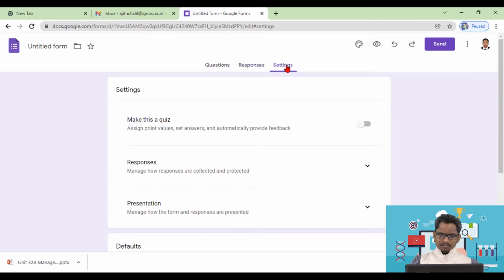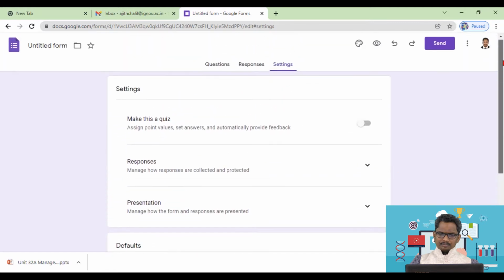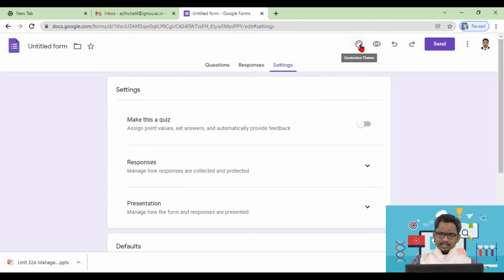Then Settings, a couple of settings here. Then this is for customizing the theme. We will see that. This is to preview the test that you have created. This is undo. This is redo. If you want to send this to somebody else, to your students or any other audience or participants, you can click on this Send button and do that.